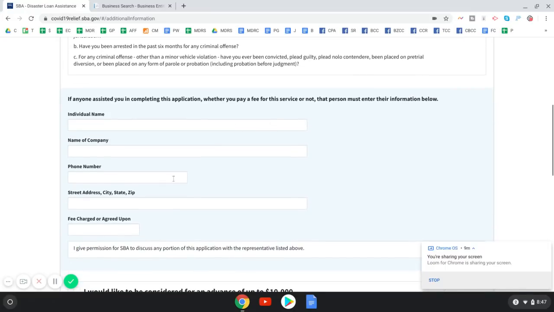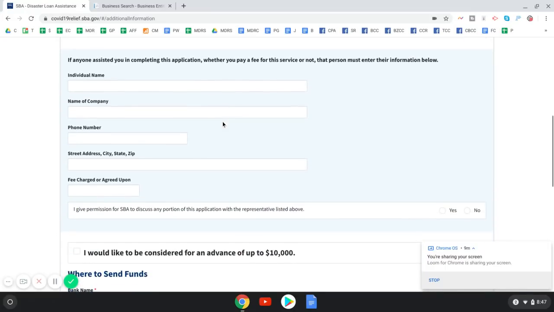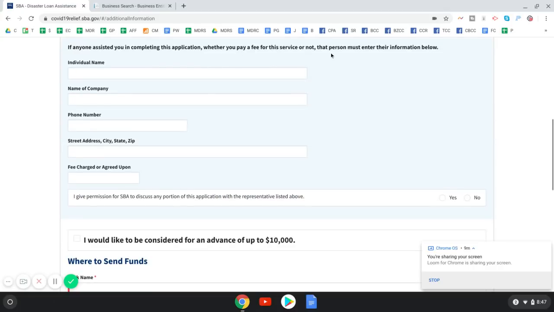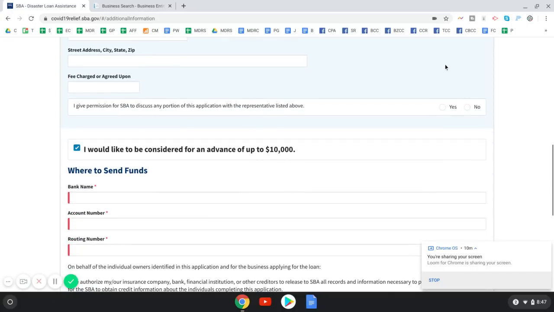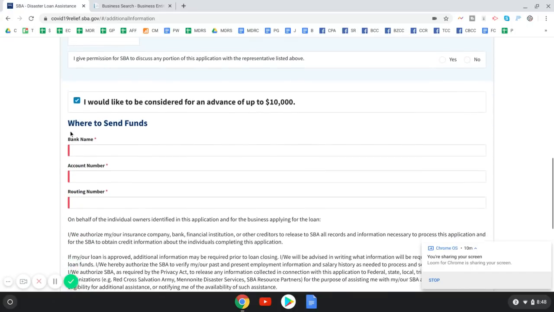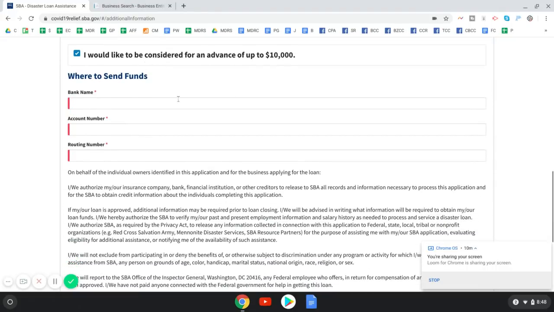And this is if someone assisted you in completing this application, whether you pay a fee for the service or not, they have to enter the information there. And then if you want to be considered for that advance of up to $10,000, then you would select that. And then, of course, this is where you want the funds to go.